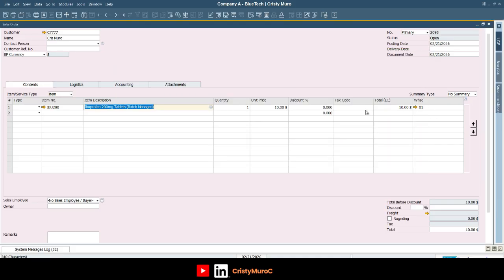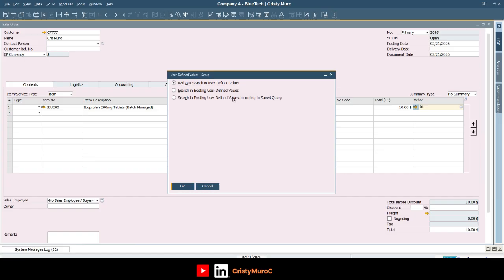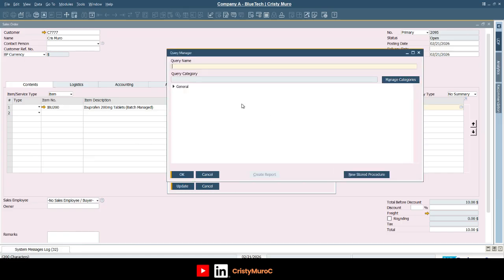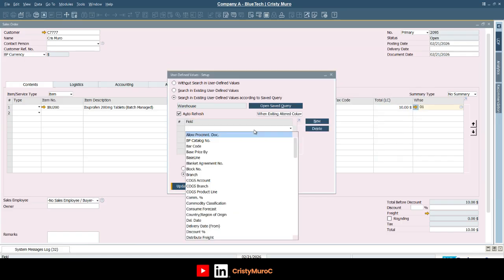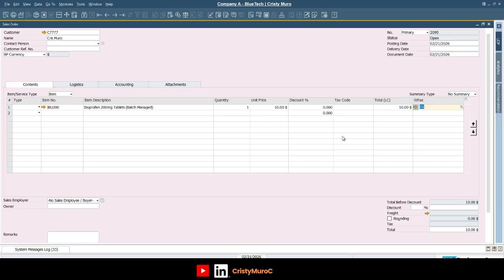So here I'm going in the warehouse, I'm going to press Shift Alt F2 and I'm going to select the query. And I want to auto refresh when the item number is selected. So click on update. Okay, so here I'm going to select the same item.